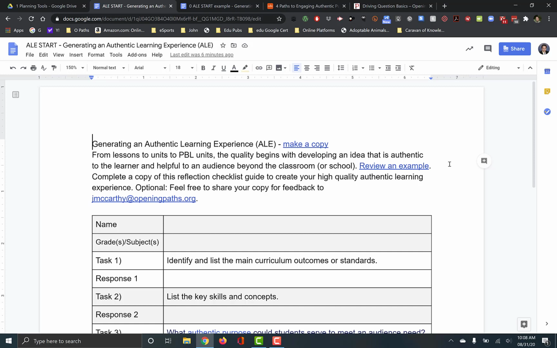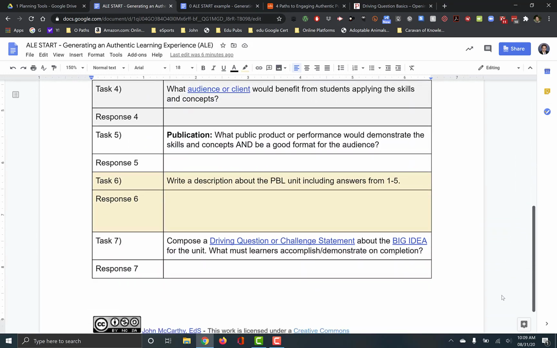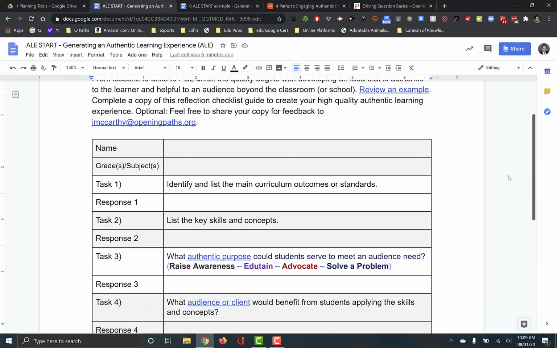This is focusing on project-based learning and authentic learning experiences. What we're looking at is the starter template for generating an authentic learning experience idea. And this template is a Google Doc that you can get access to. First, let's see what it looks like. You can see all the parts to it.